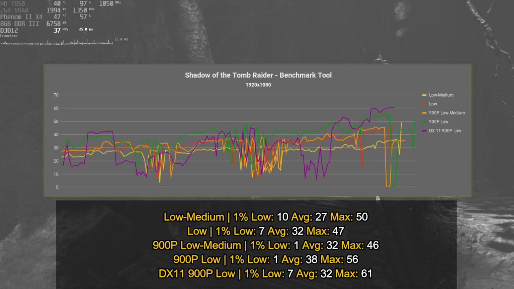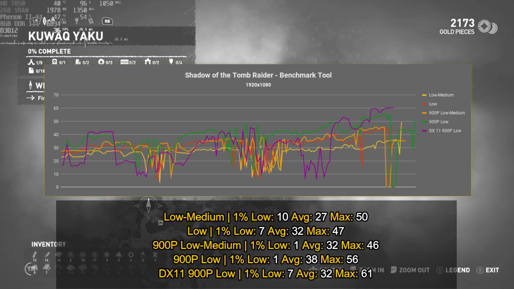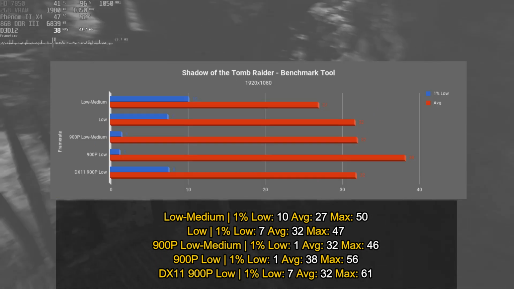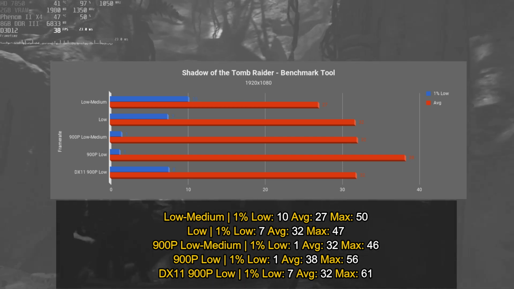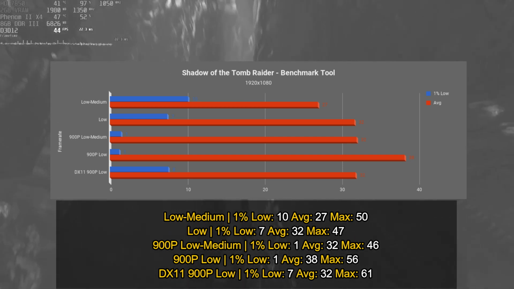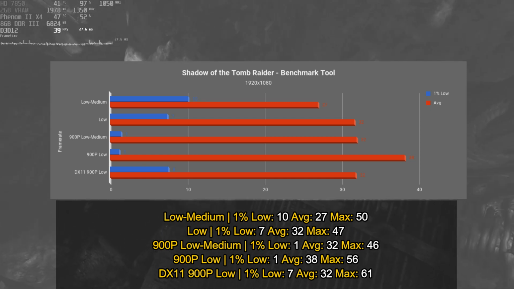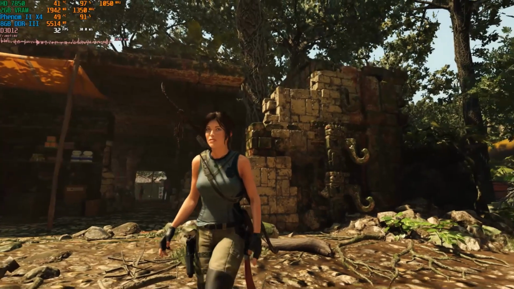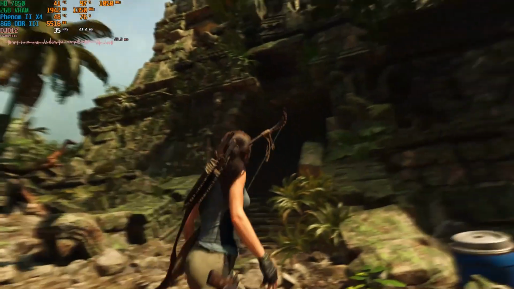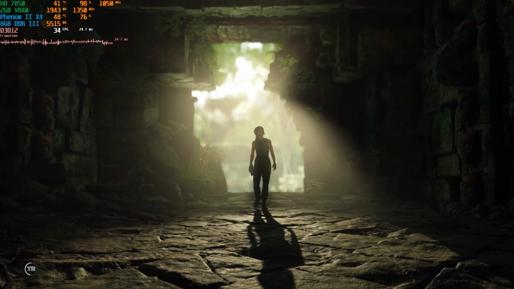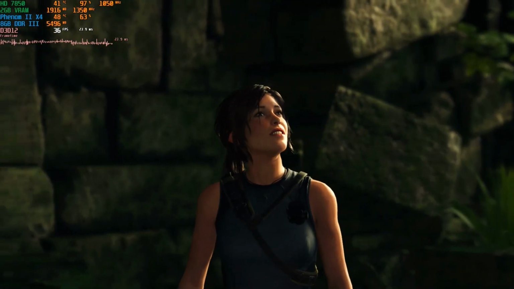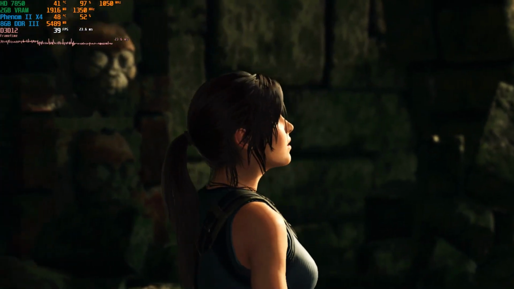So these are the results for this run, okay? On the low-medium settings I got an average of 27, with the low settings I got 22. Dropping down the resolution to 900p I got an average of 32 with low-medium, and with low I got an average of 38. I've tried the game with DirectX 11 at 900p and low settings, and I got an average of 32, just like with DirectX 12. But what I've noticed so far is that DirectX 11 delivers more performance in regions where there isn't so much CPU involved, but in the villages, where this game uses a lot of CPU, the frame rate goes under 20 frames per second, okay?